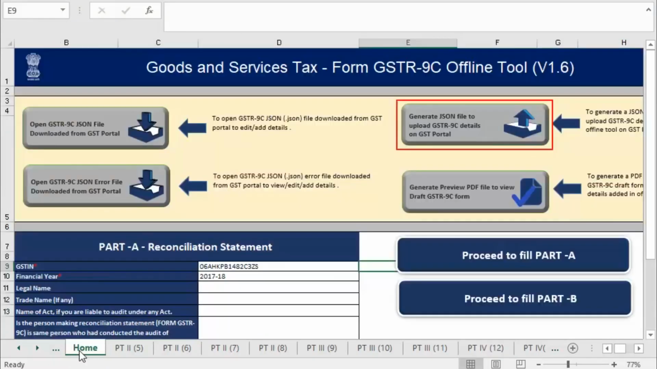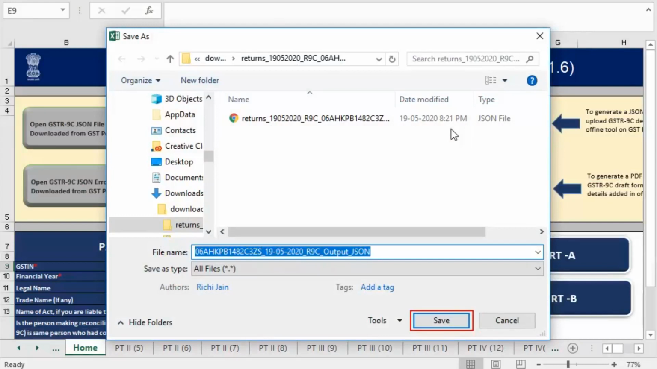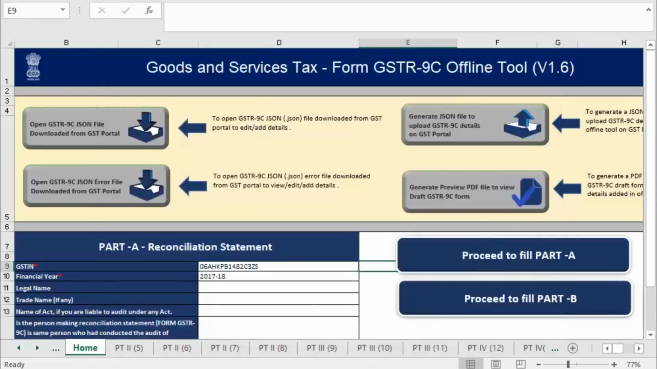Click Generate JSON file to upload GSTR 9C details on GST portal. Browse the location where you want to save the JSON file and click Save. Sign the JSON using EM Signer and go to GST portal.